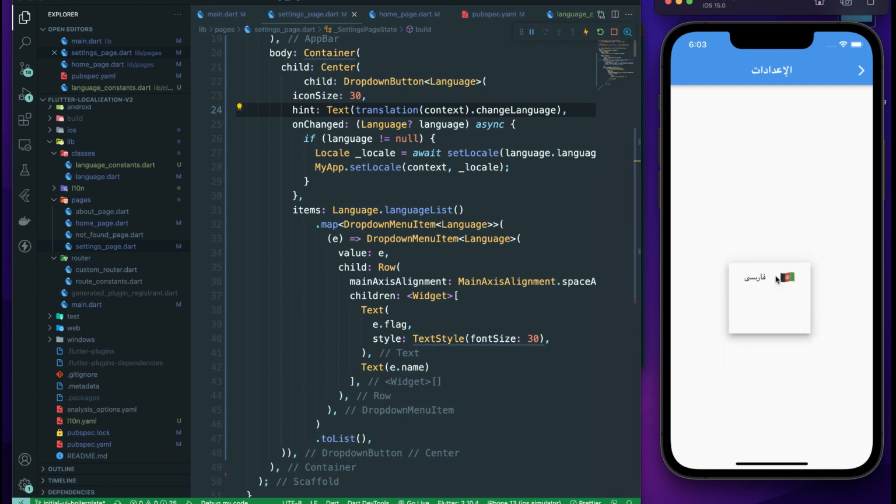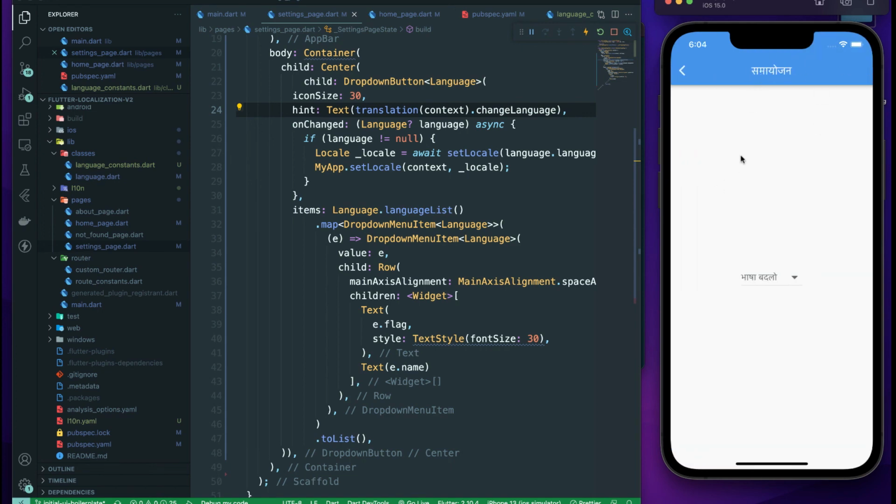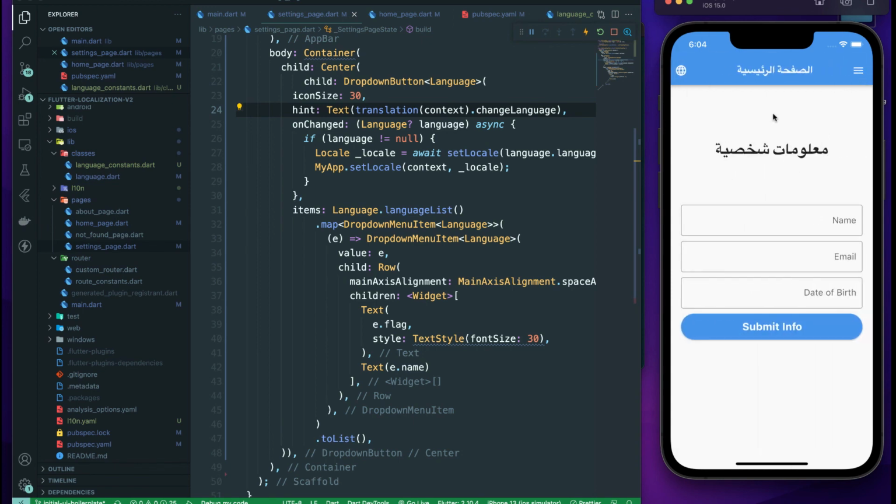Wow, it is beautiful. Let me go back to the changes. You can see it is working here, and if I change it to Hindi and go back to the settings, you can see it is in Hindi language. And let's change it from Hindi to Arabic and come back to the home page. Awesome, it is working. Now the only part that is remaining is changing these labels, and instead of hard-coded values using these translated values, and that's it.